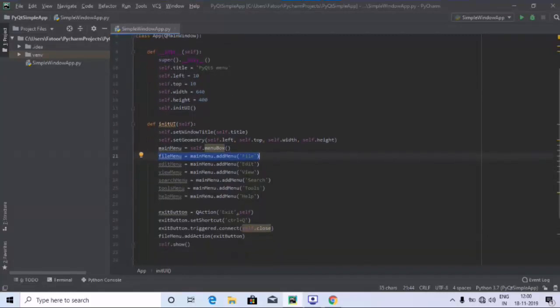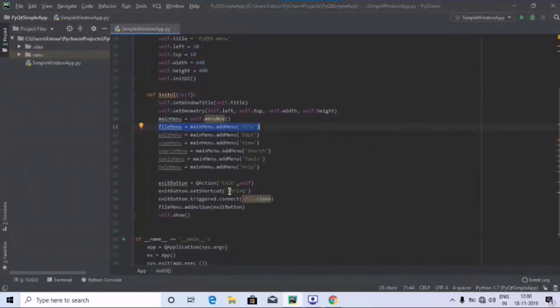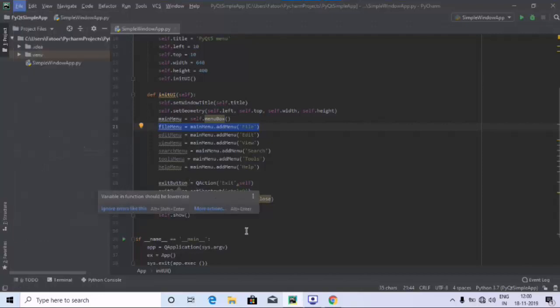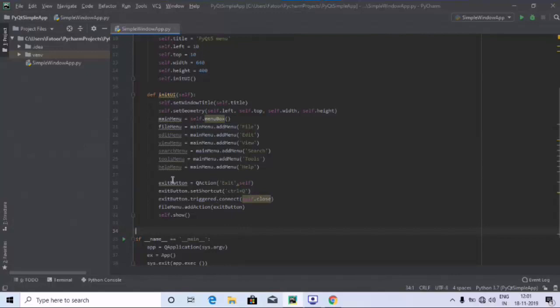And also I have created one more thing, the exit option. Let's say, by clicking on the file we see the exit option right inside the menu for the file, right? For doing that I've called on the exit button variable first, and inside that we use the QAction. By just clicking on that, an action will be performed to close the application. So I have used the QAction.